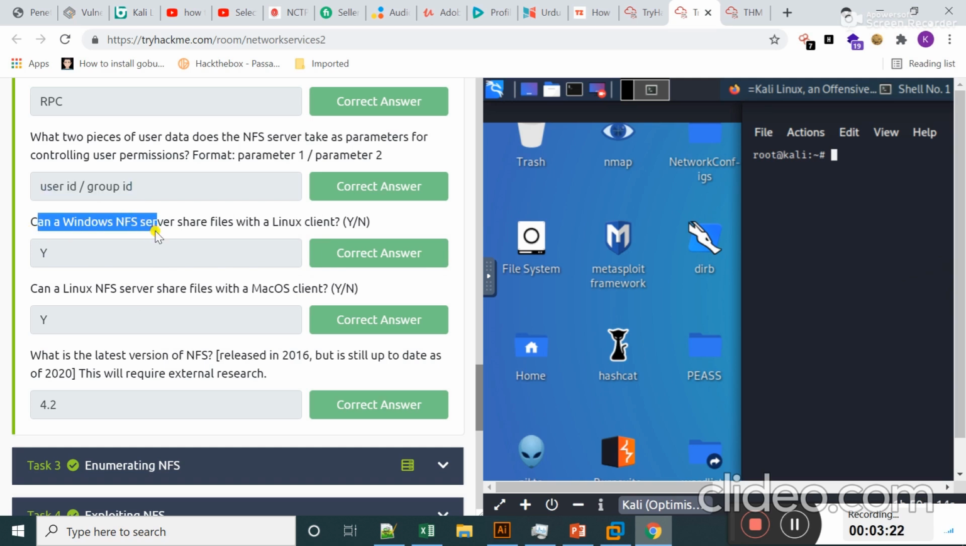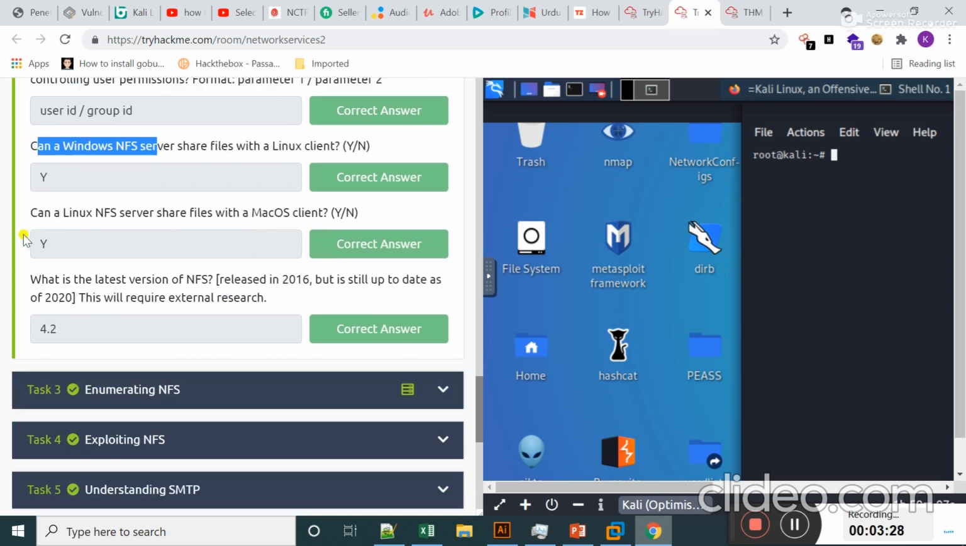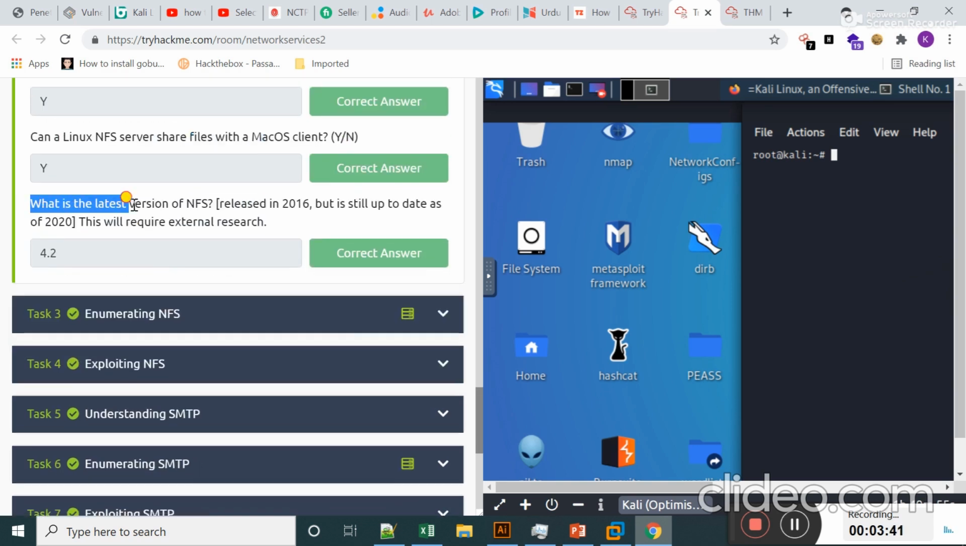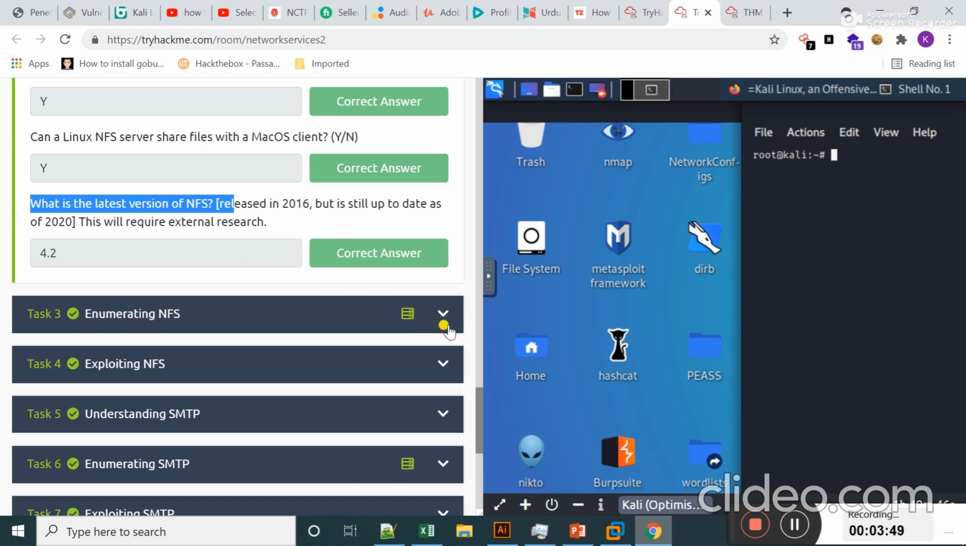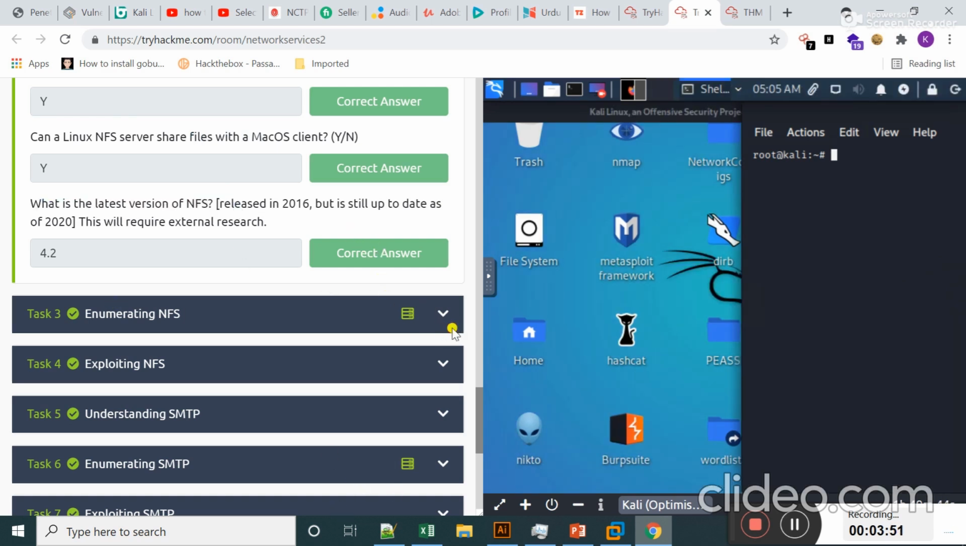Can a Windows NFS server share files with a Linux client? Obviously yes, an NFS server can share files with a Linux client. Can a Linux NFS server share files with macOS? It's also yes. The NFS server can share files with macOS. Okay, what is the latest version of NFS? Guys, you should Google it in order to find the latest version of NFS, that is 4.2. Let's move to task 3.